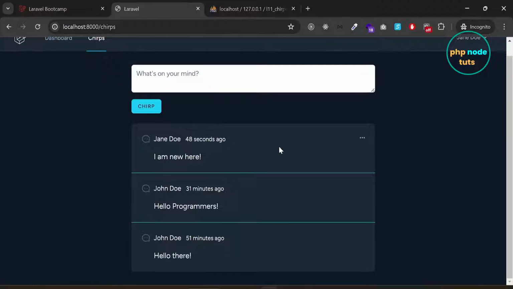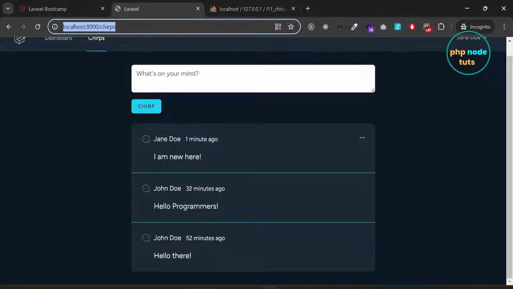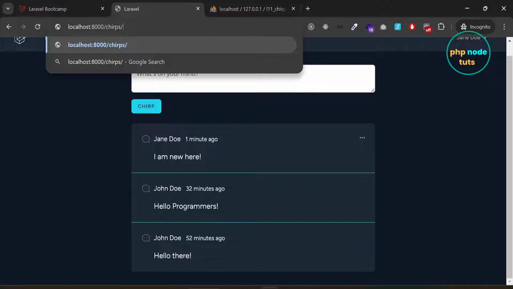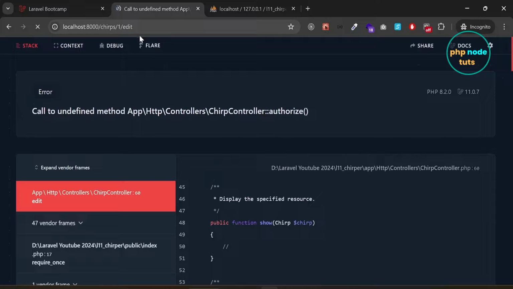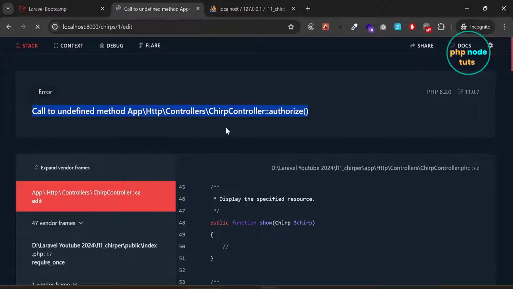Now, go to the chirps page and reload the page. Try to access the edit form of chirp with ID 1, which was created by another user John Doe. You will see an error, call to undefined method authorize. In Laravel 11, instead of $this we need to use Gate facade.